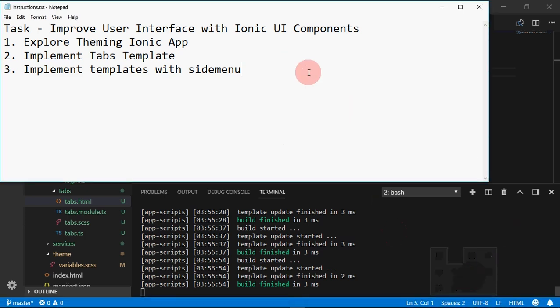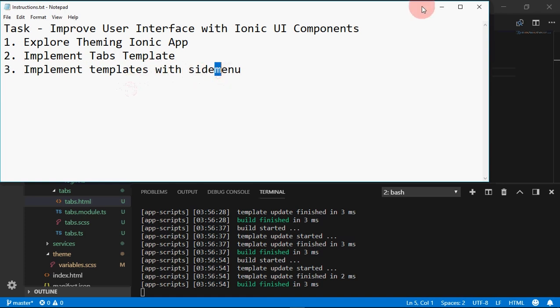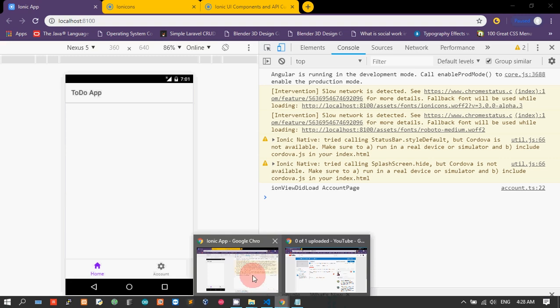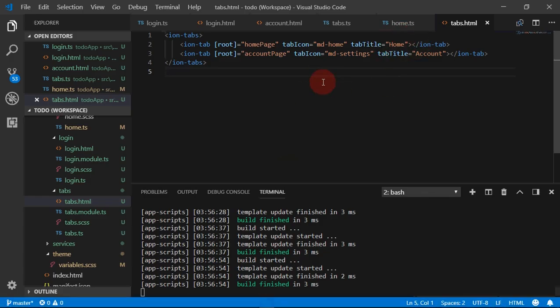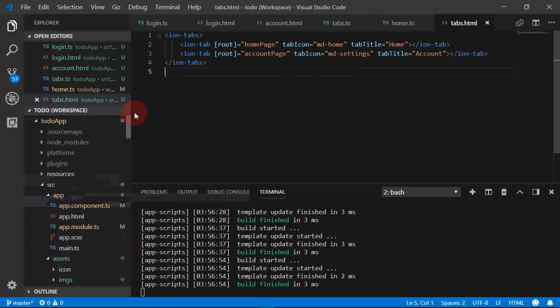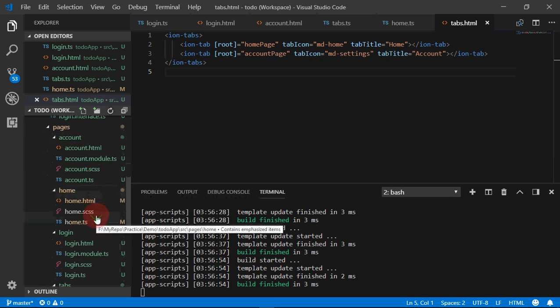Okay, so welcome to the second half for part 4. So in this time, we are going to implement templates with side menu. So basically, what is running now is tabs. Now, what we will do is try and add, let's say, a side menu for our application here. So going back to our application earlier, we already have this basically set up, no? So what we will do now is try and improve this using side menu.